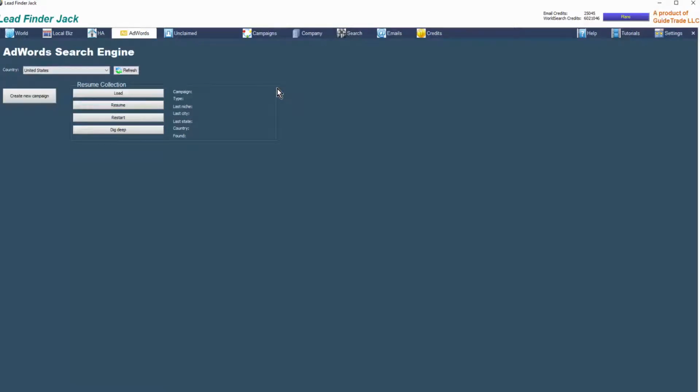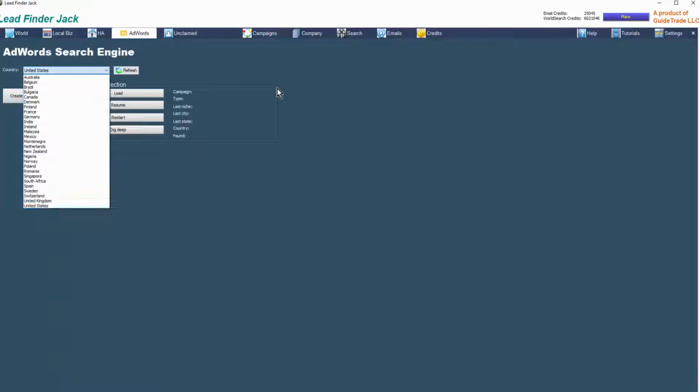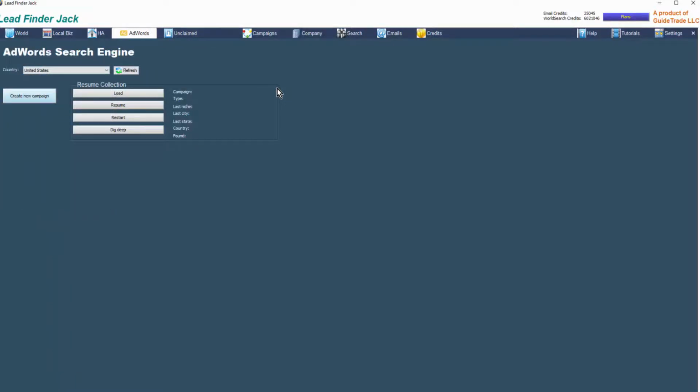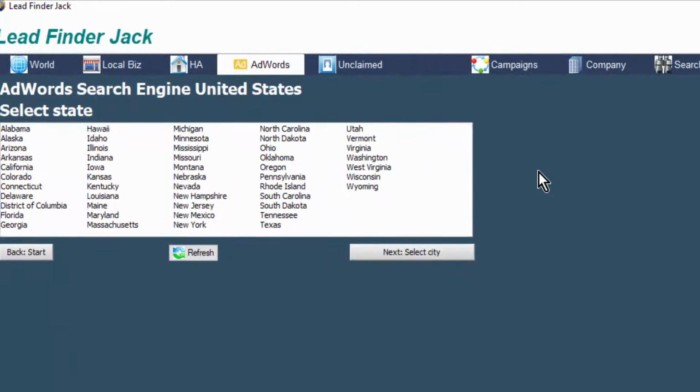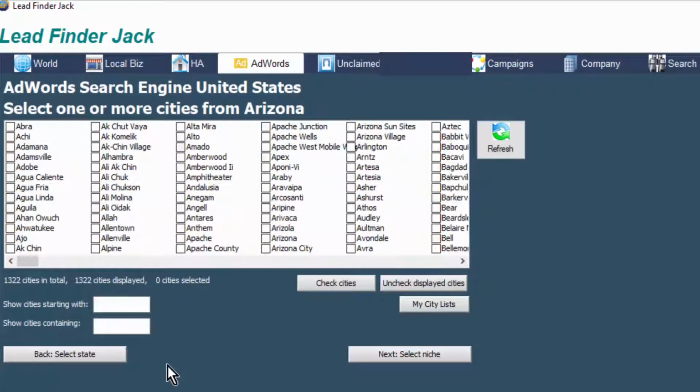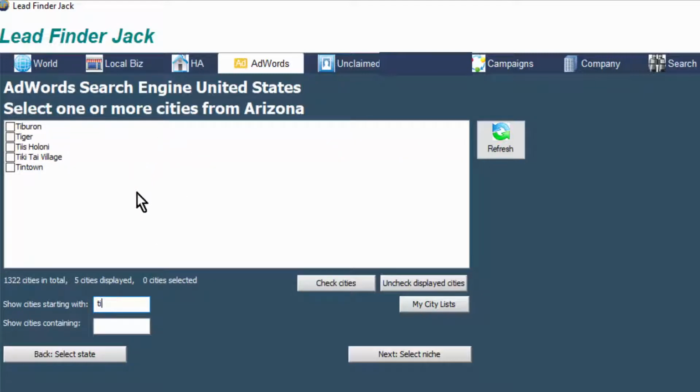Next search engine is AdWords, and if you are subscribed to Sales Dynamite Jack, or you are in or have taken the local AdWords Academy class, you will have the AdWords search engine. And we can choose any country, and we can create a new campaign, select your state, select your city, and you can select it by beginning to type letters and see what comes up.